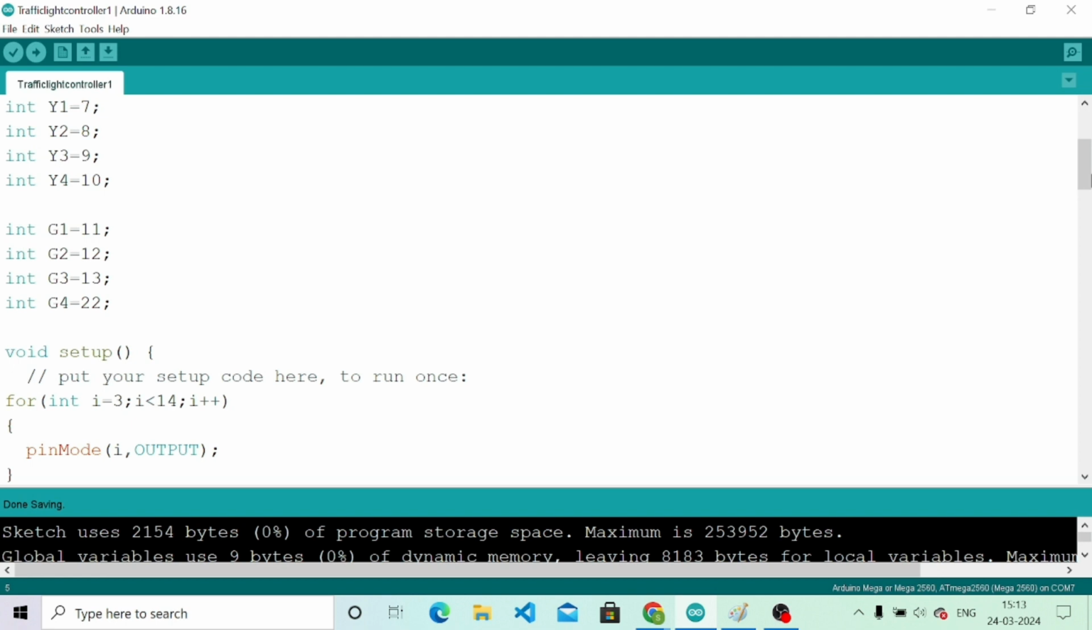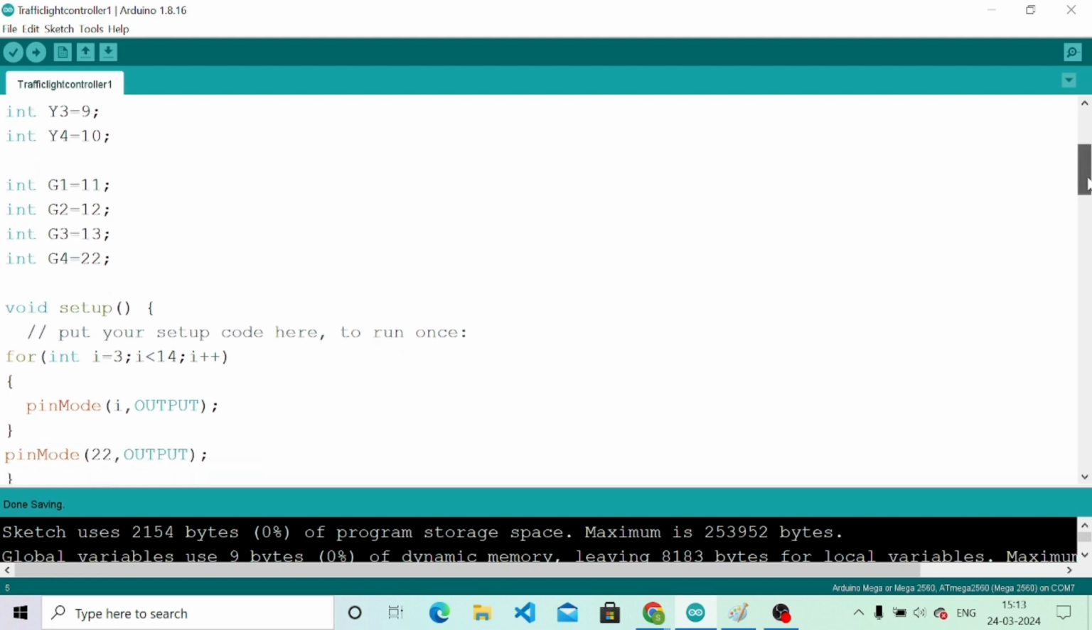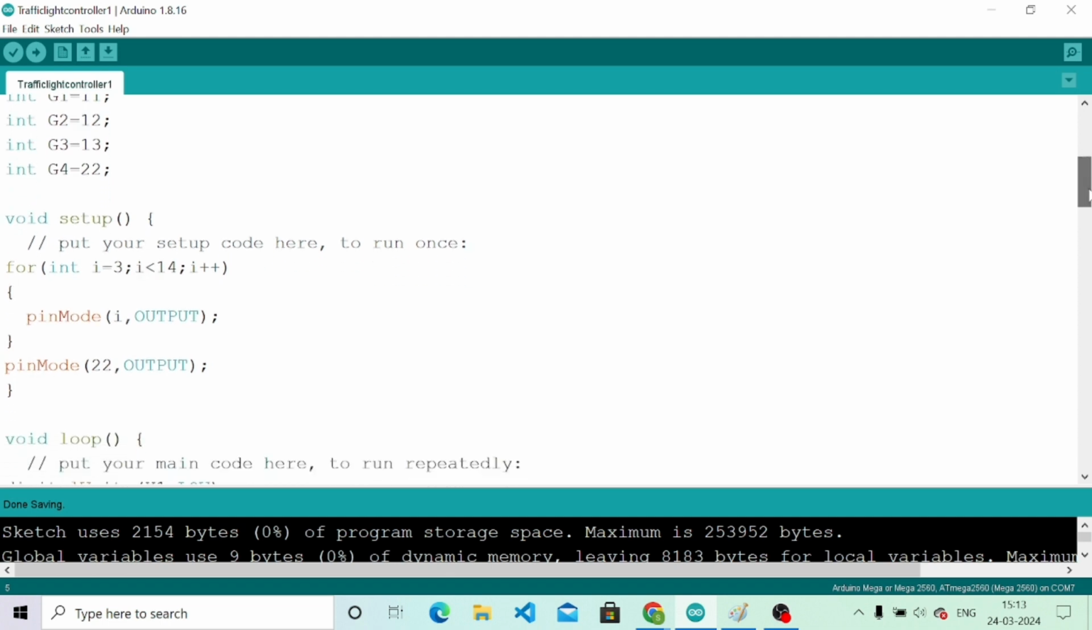Once I have mentioned this, I want to configure all these as input and output. So in the void setup, instead of writing pinMode multiple times, I have used a for loop. What this for loop is saying is that from pin number 3 to pin number 13, it goes on and sets all of them as output pins.